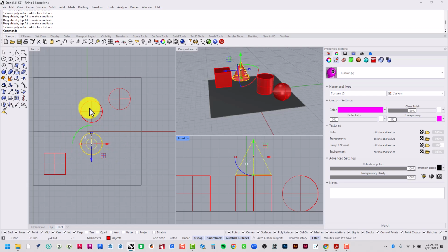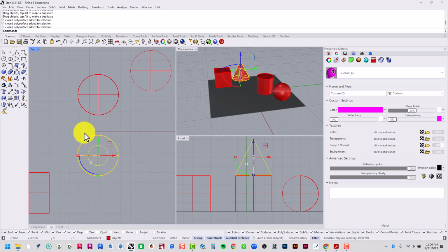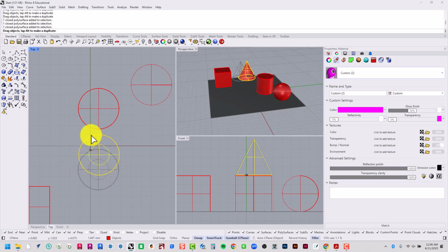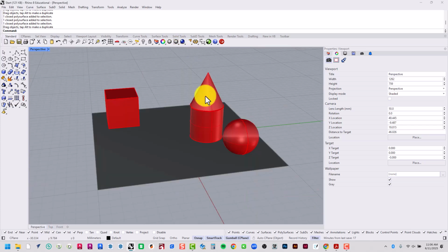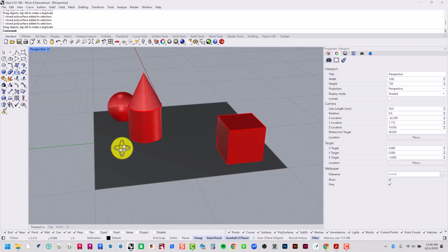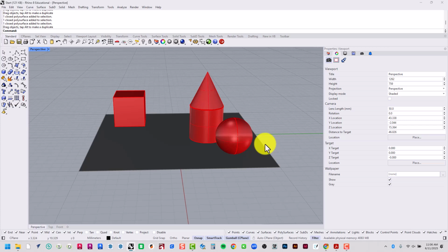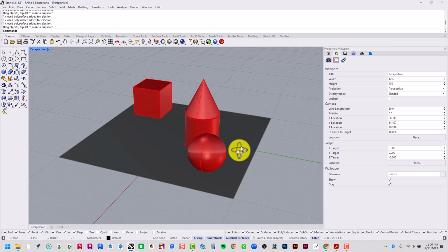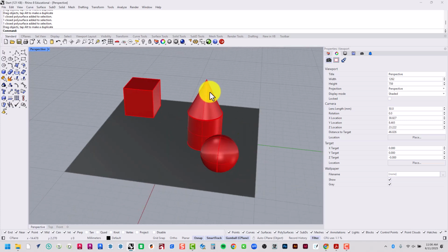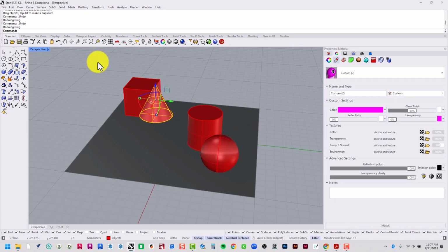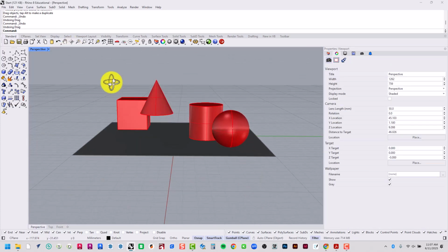So now I'm going to utilize this top viewport, and I'm going to drag this just about right there. And now in the perspective viewport, I can see I've successfully moved my cone on top of the cylinder. Okay. If I undo that, undo, undo, undo.